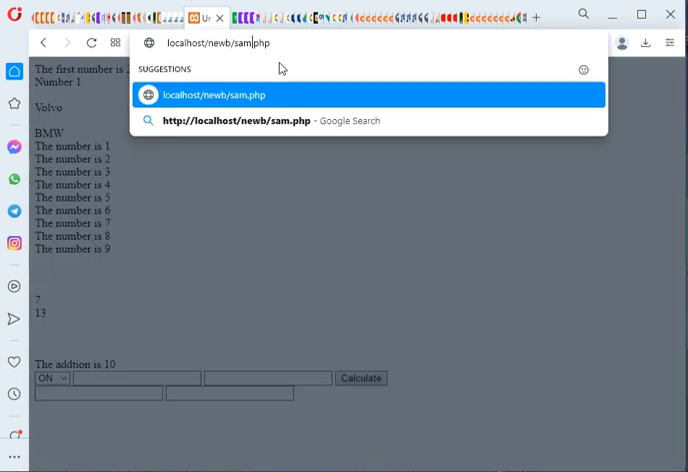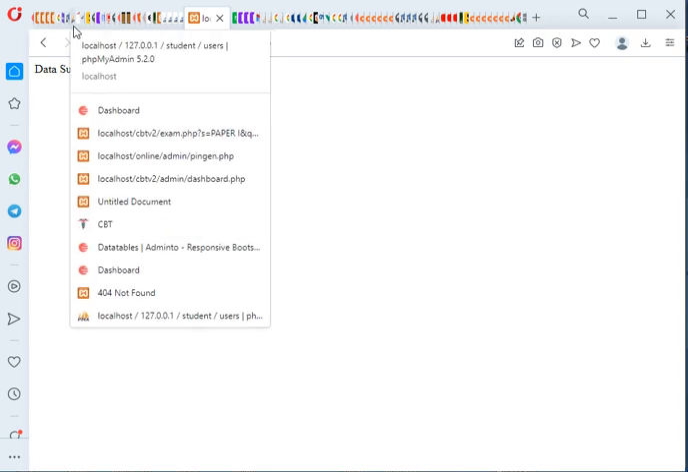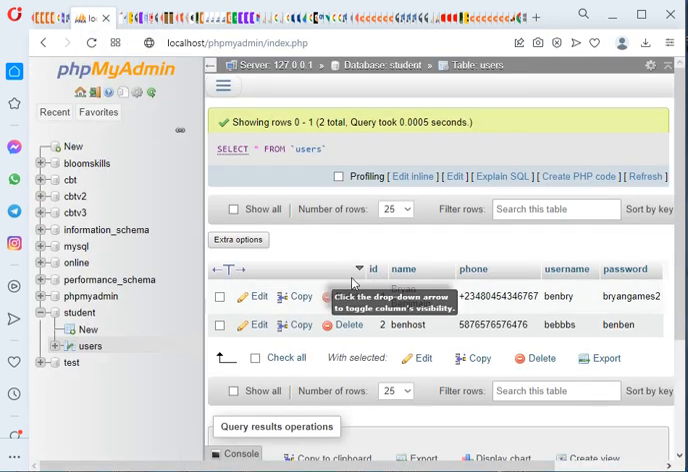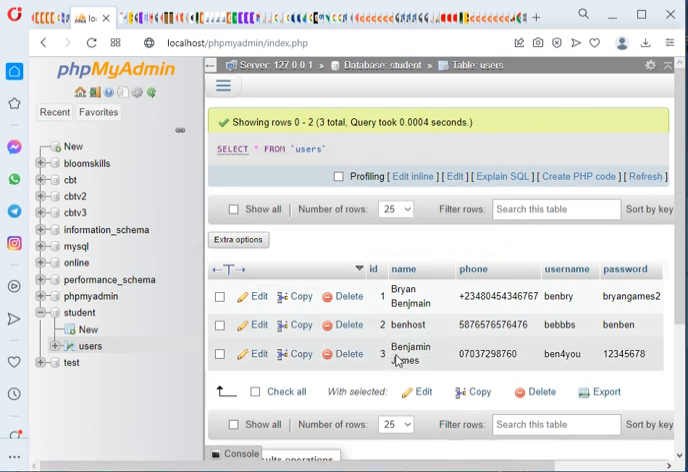For it to function, we put data. Okay, data submitted successfully. So let's quickly go to our table and check if it truly entered our table. So let's refresh the table. Wow, it entered. Look at it here, Benjamin James. So that's how we insert data to our table database.